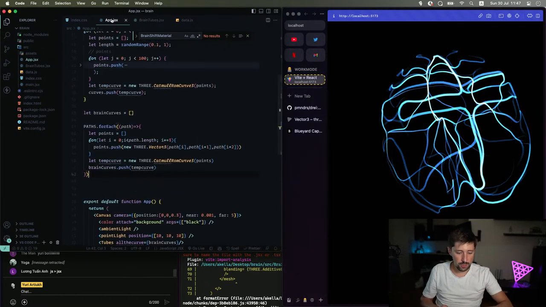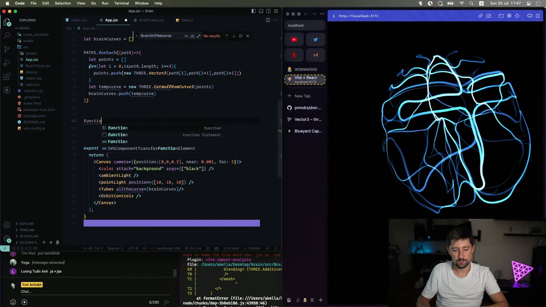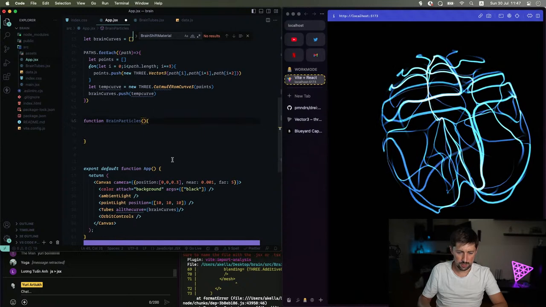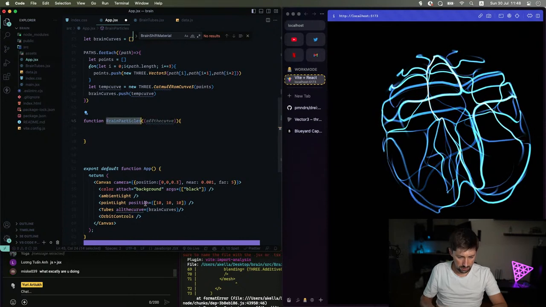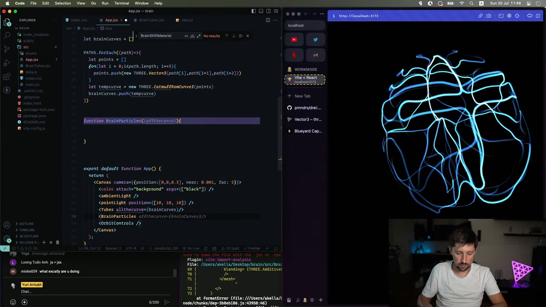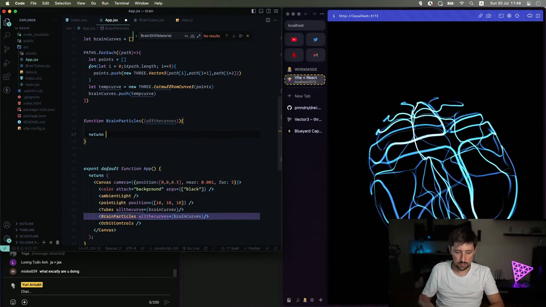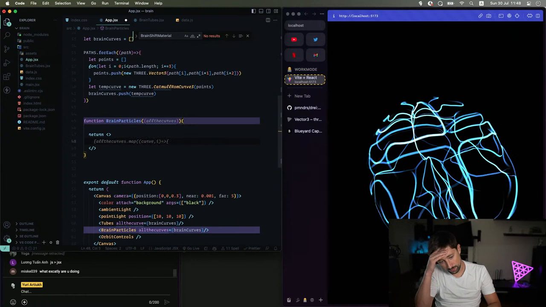Particles. So now we use the tubes in here, so I'm going to use the brain particles function. And those brain particles will also use all the curves. Okay, I'm gonna call them the same name, at least. And then I'm gonna put the brain particles in here, just right after the tube. Yeah, I also need the prop on the curve, and it's actually all the curves. And then in here I should return something, and in this case it will be just the particles. And I want to create some random particles and then put them.